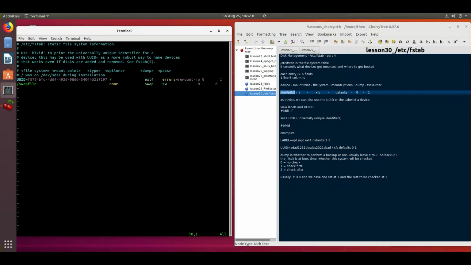As you can see here, we have the first entry. The first column is a UUID number, and it goes as follows. It is UUID, then the equal symbol, and then the number of the UUID, and all together it's a device. Then you have a space, and then you have the mount point. The mount point is the root file system. Then you have the file system, which is extended file system 4.